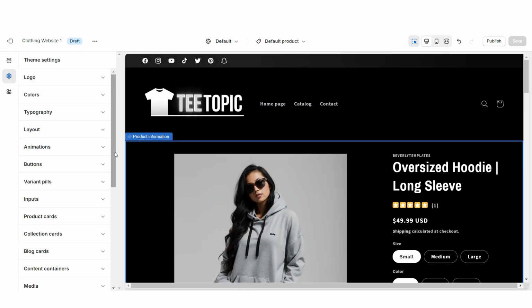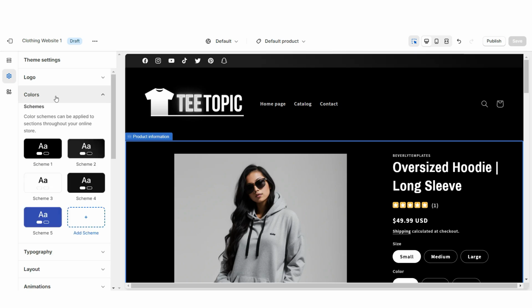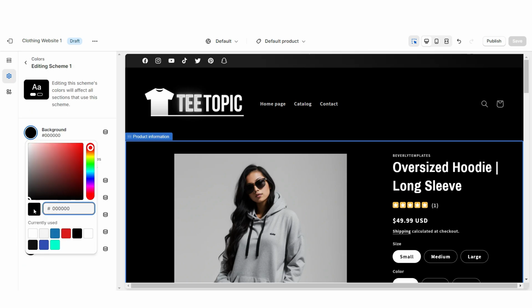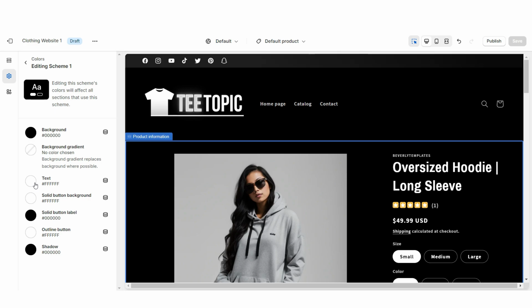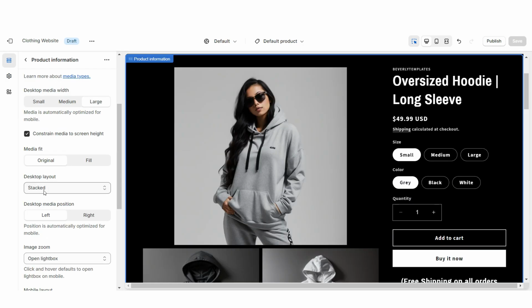And really quickly, to get the black background for your product page, you're just gonna open your Shopify theme, click colors, then color scheme 1, and you're gonna wanna set this to black, and then set the text to white, and then I'm gonna set the solid button background to white, the solid button label to black, then the outline button to white. Under desktop layout, I'm gonna set this to thumbnail carousel.